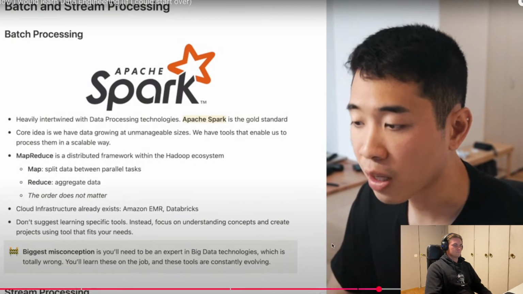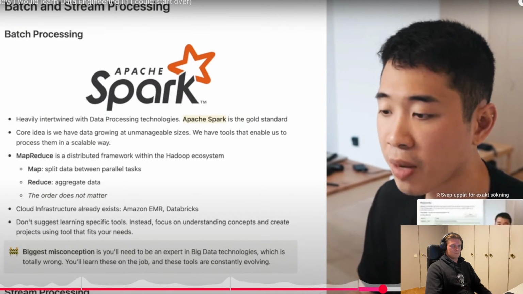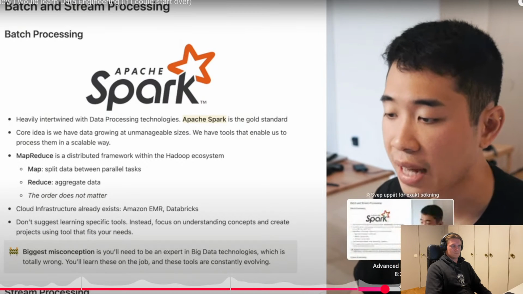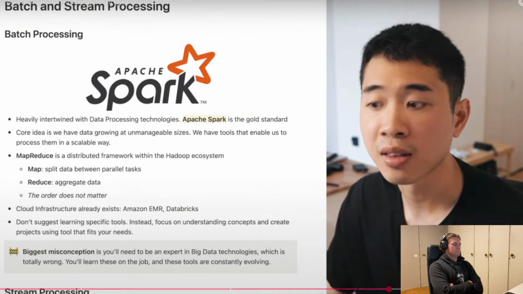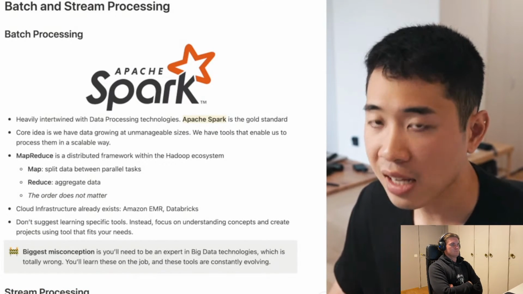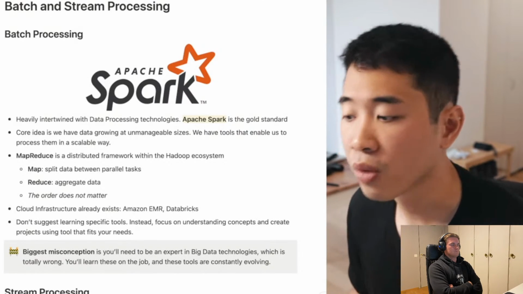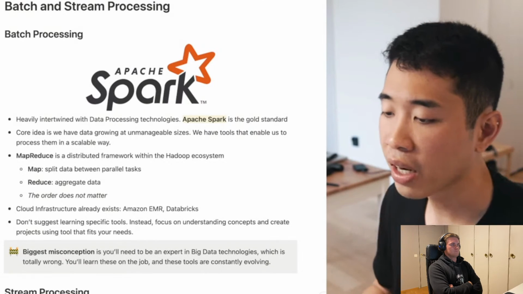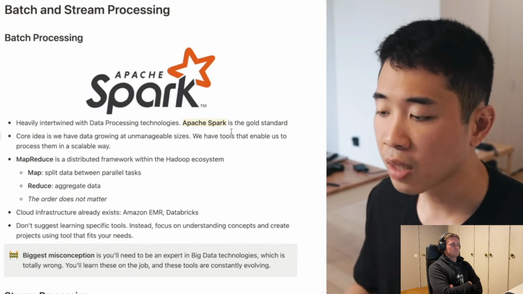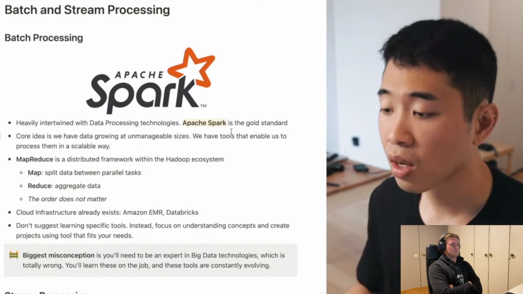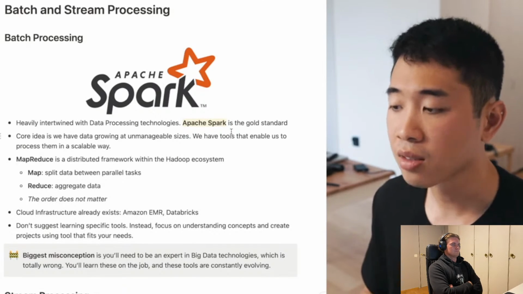MapReduce is a distributed framework within the Hadoop ecosystem where we have a map function that splits data between parallel tasks and a reduce function that aggregates the data. Whenever you see the word MapReduce, I want you to think that the order does not matter. I don't actually suggest learning a specific tool apart from Apache Spark. Instead, I would focus on understanding concepts and create a project using a tool that fits your needs. One misconception is you'll need to be an expert in these big data tools, which is totally wrong. You'll likely learn these on the job, and not only that, these tools are constantly evolving.